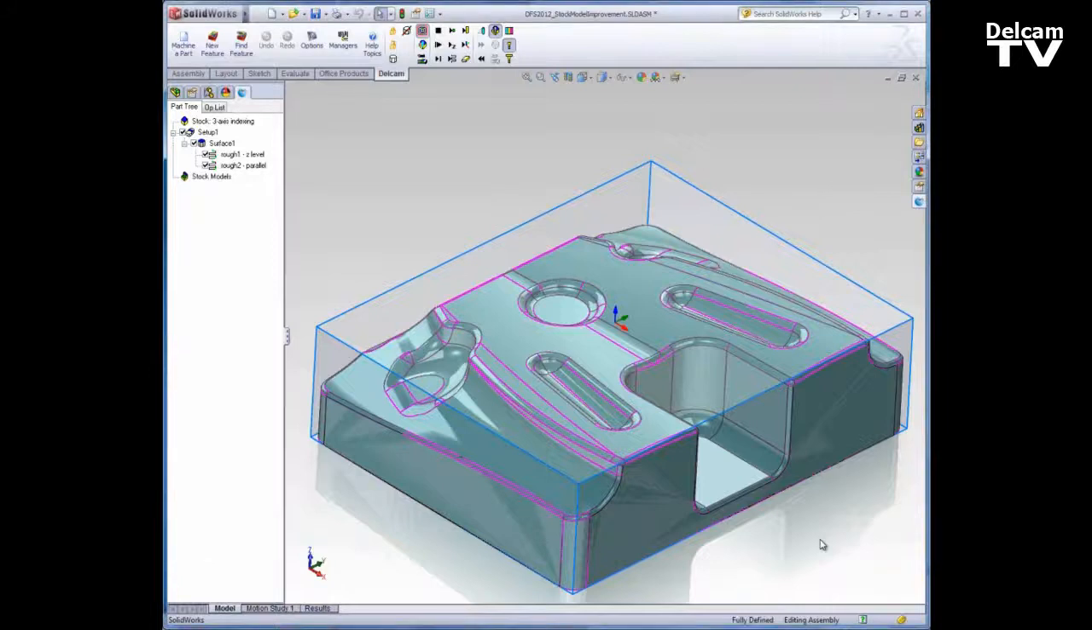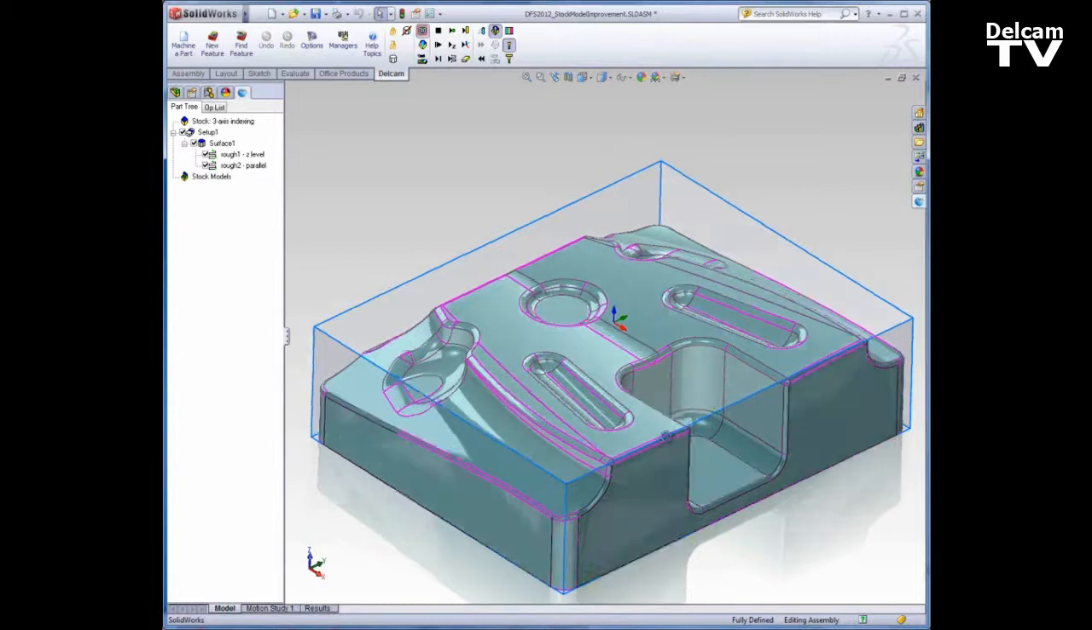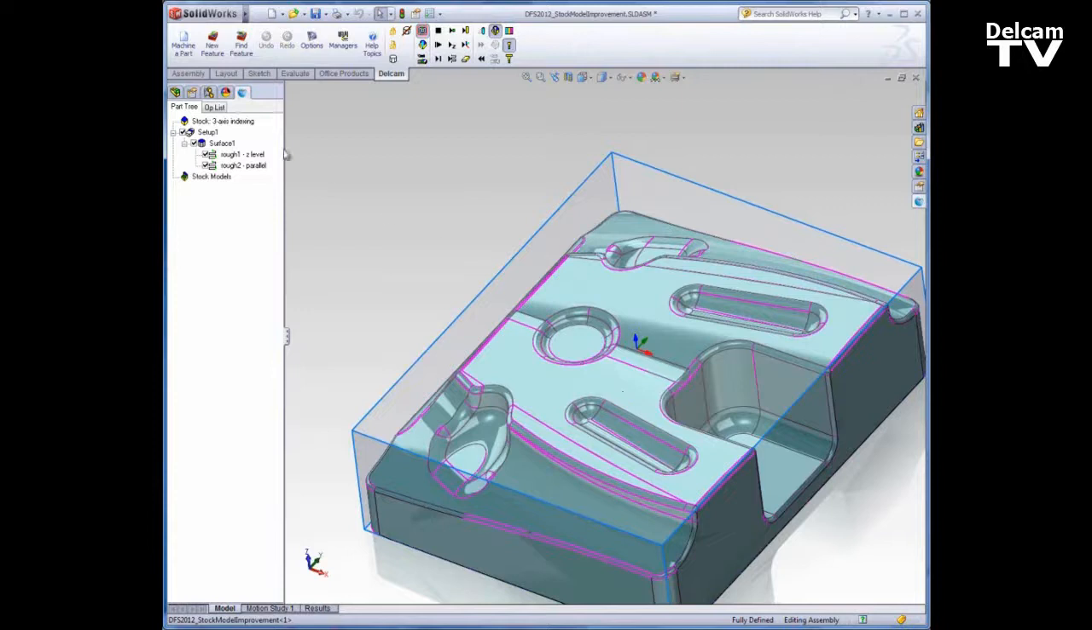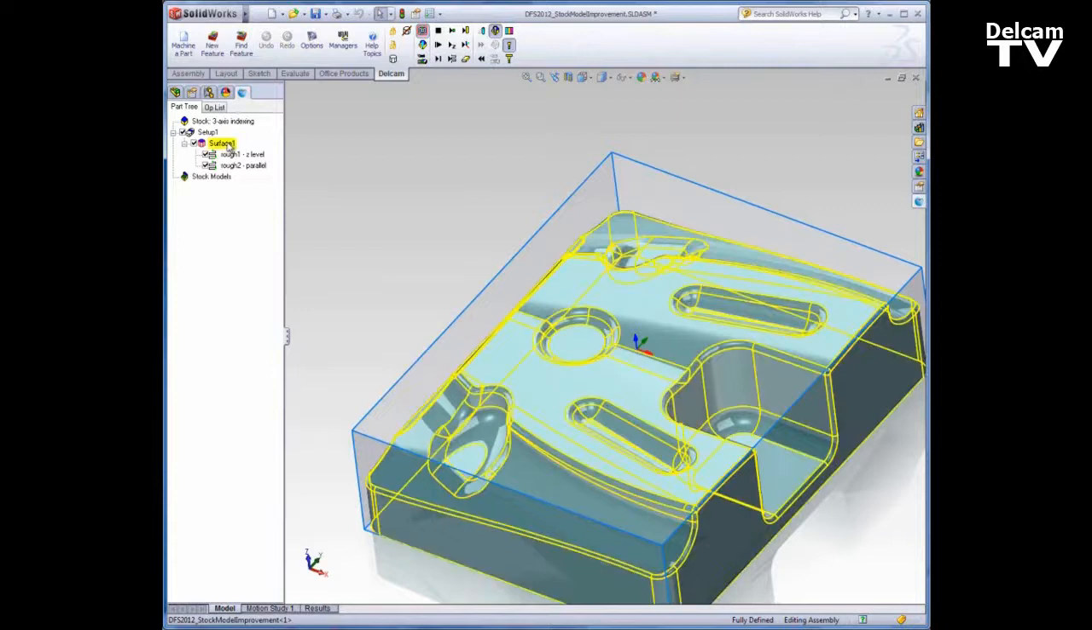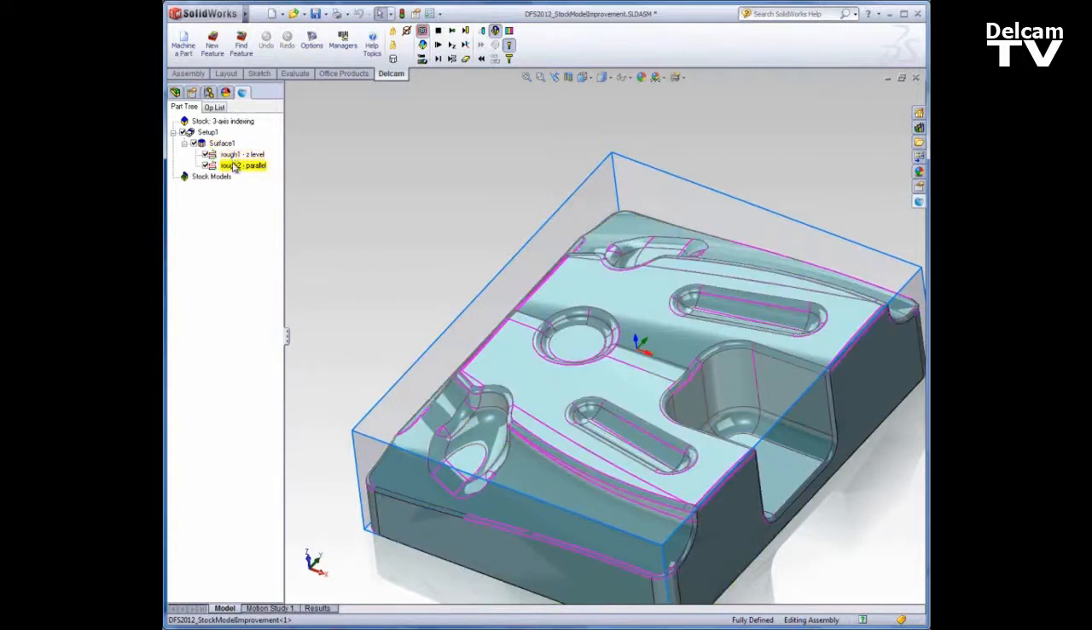Delcam for SolidWorks 2012 further enhances its stock model capabilities by allowing more surface mill roughing procedures to utilize stock models. It's especially beneficial for those who utilize a combination of roughing strategies in the same file. In this example, I have a surface mill feature cutting the entire part with two separate roughing procedures.